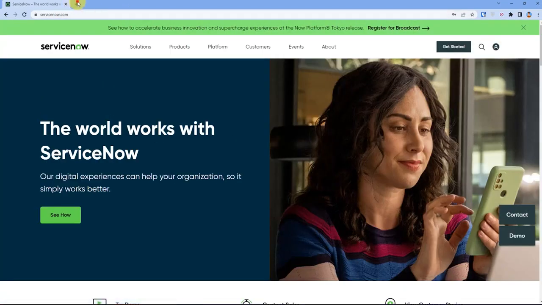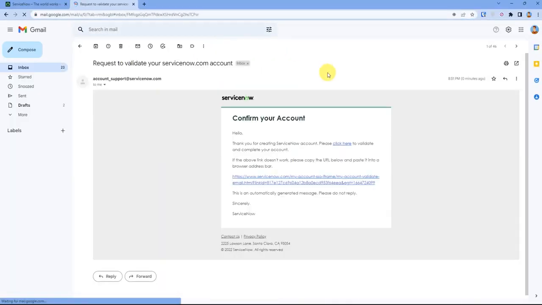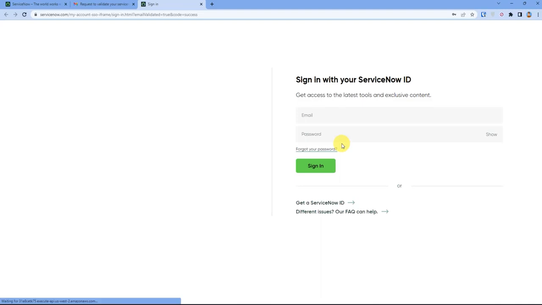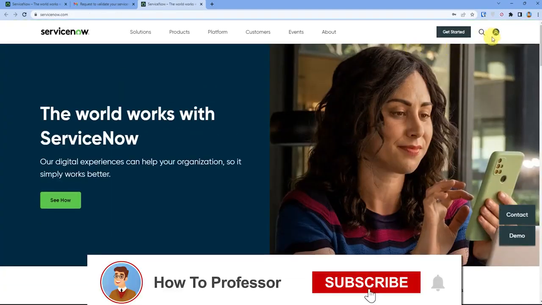So just go and check your inbox. What you have to do is just click on the button which says click here. That will verify your account. Just do that. So as you can see, I have successfully logged into ServiceNow main account.